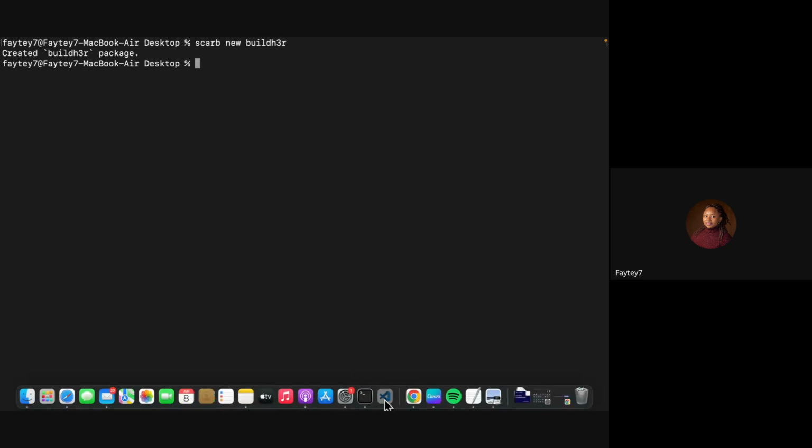Once you have Rust installed and you have your Scarb installed, Scarb is a package manager for Cairo, just like when you're working with Rust, you work with Cargo as a manager for Rust. So we use Scarb for Cairo. So to set up a new project, I just do this: scarb new builder, and then we can open this up.